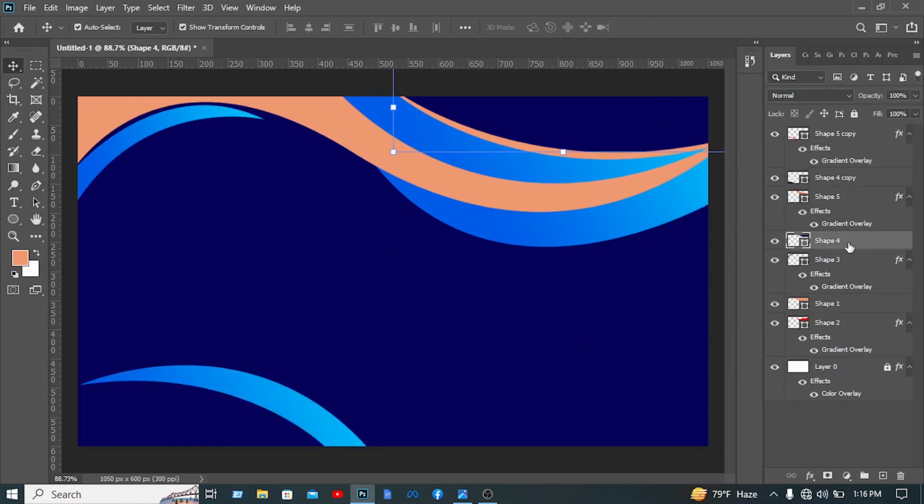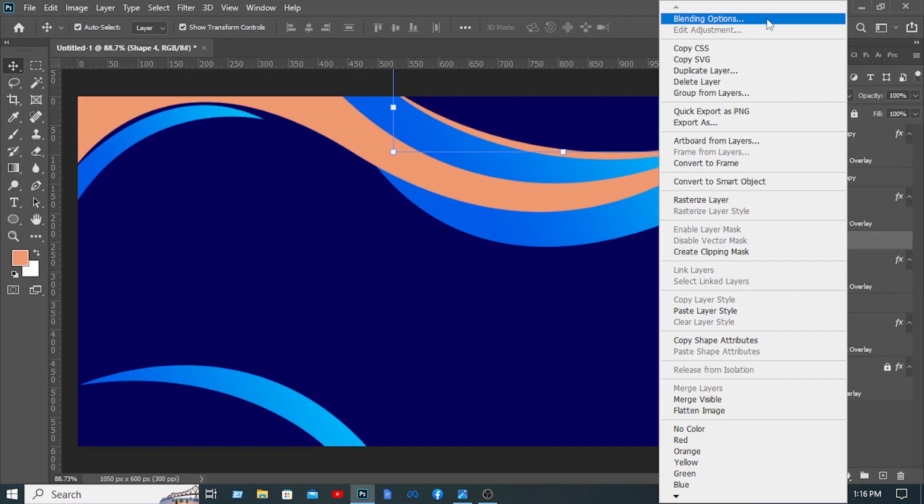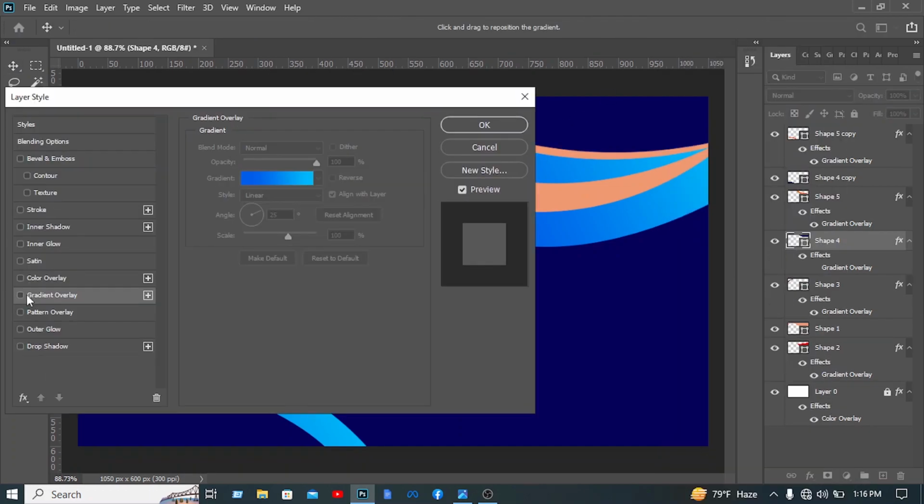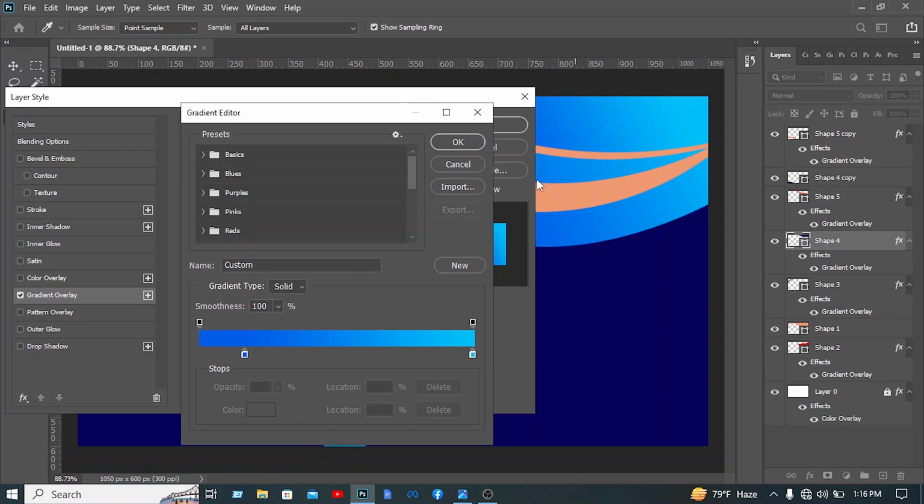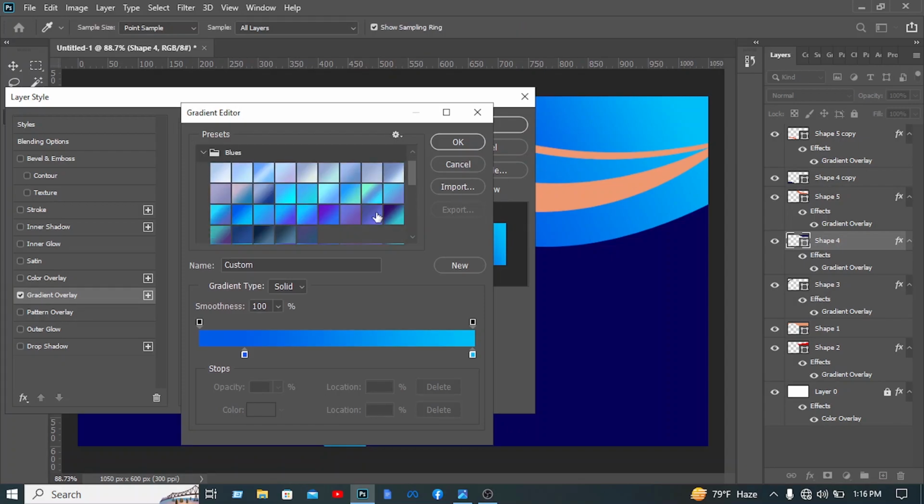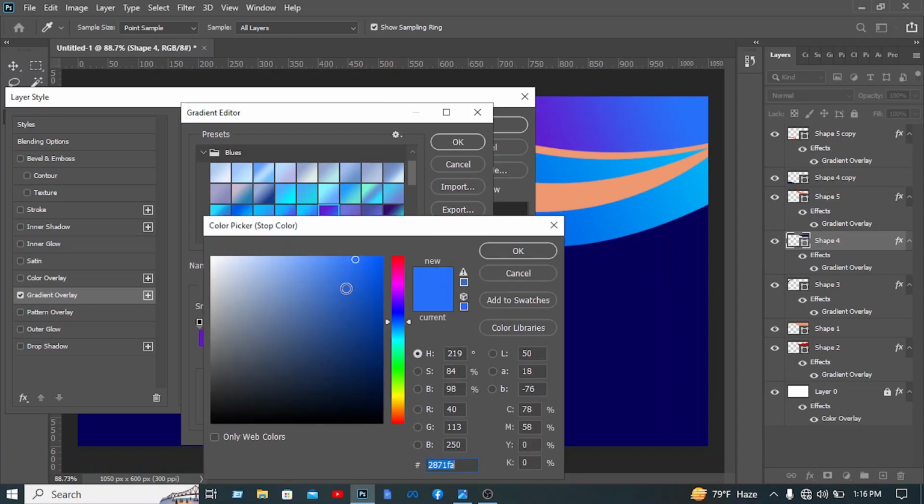After that, you have to select this layer. Then right click on this layer. Then click on the blending option. Then you have to click on the gradient overlay. Then you have to click on here. Then click on the blues. Then you have to select this color. Then select this. Then drag this in here. Then select this. Then click on the color. Then you have to select this color. Then click on the OK.